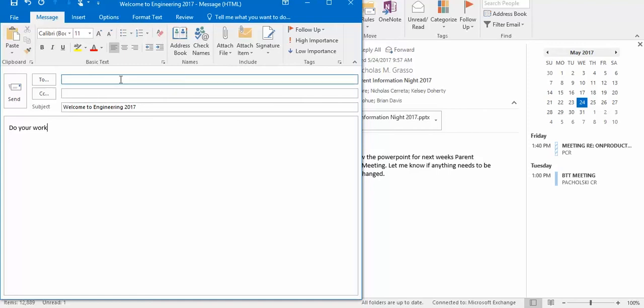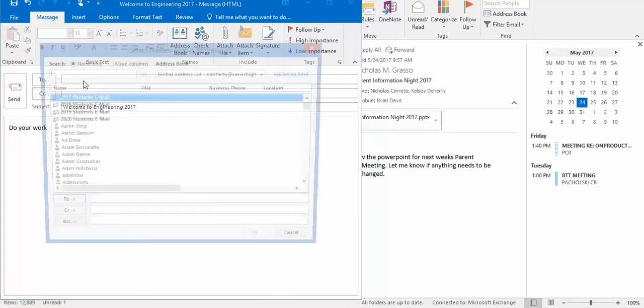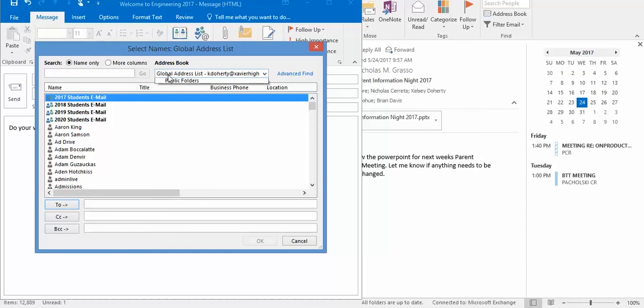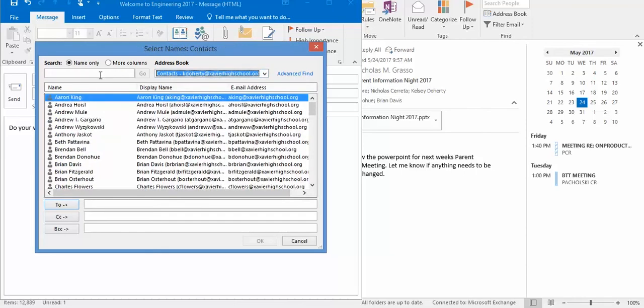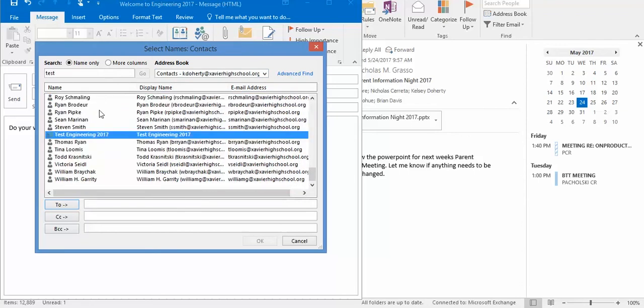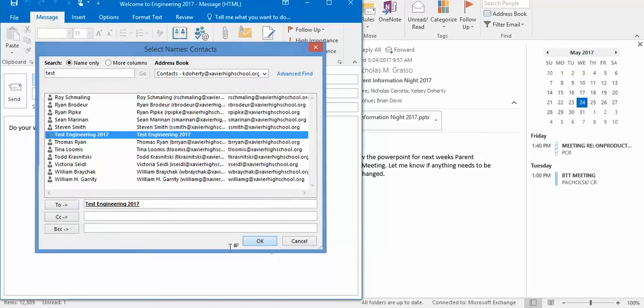How do I get that group up here? I click the To button. Well, I have to change this drop down to my contacts because the group is in my contacts. Once I'm here and the list resets, I type in test, and there it is, test engineering 2017. It's highlighted already. I'm going to click on it, click the To, because I'm going to put that group in the To field. Okay, great.